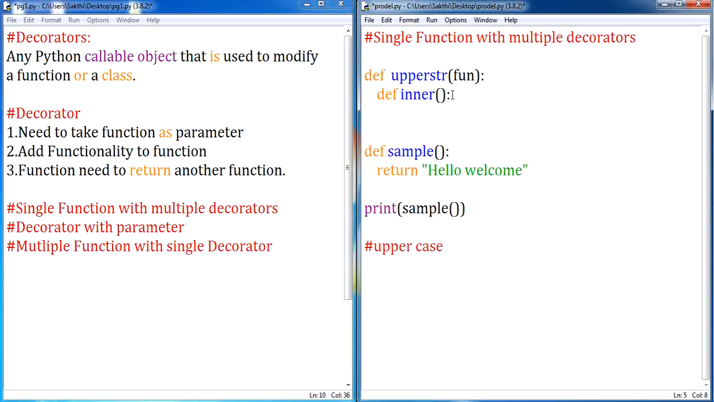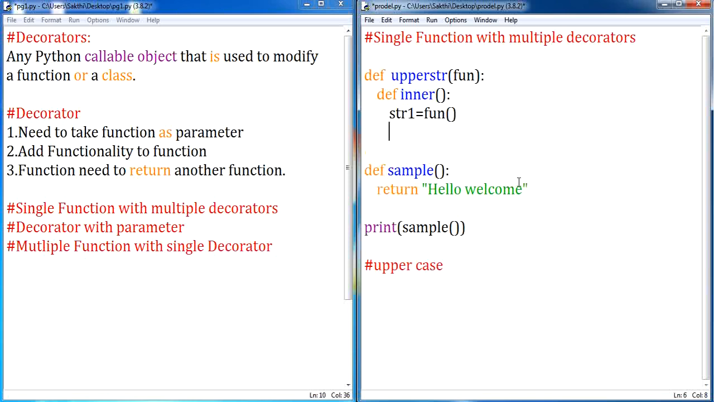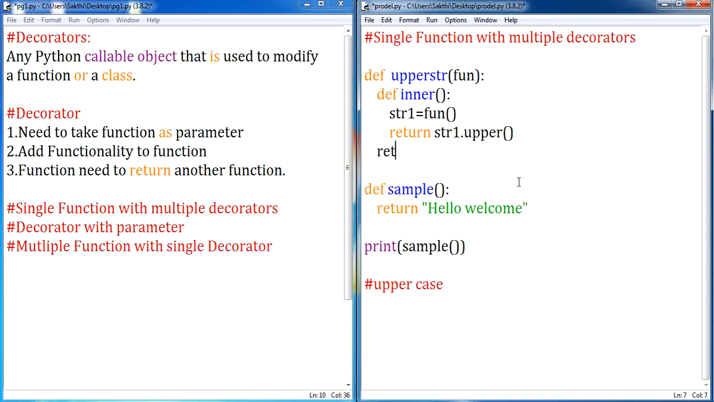And here I want this hello welcome string. So if I want the particular string, I want to execute this sample function, and here the sample function is denoted with the name fun. So let me execute this. So right now string 1 has the data hello welcome. Now I can do whatever modification I want. What I am going to do is convert this particular string 1 to uppercase. And after this, let me return my inner function.